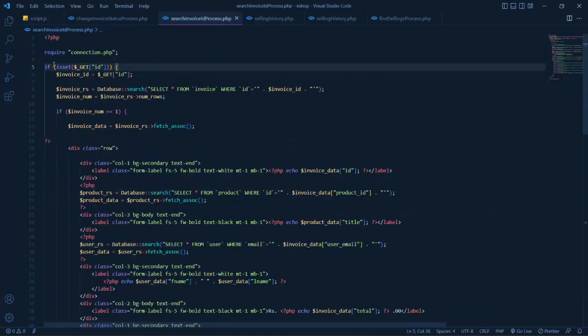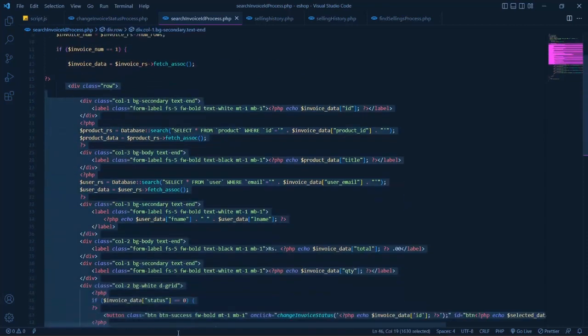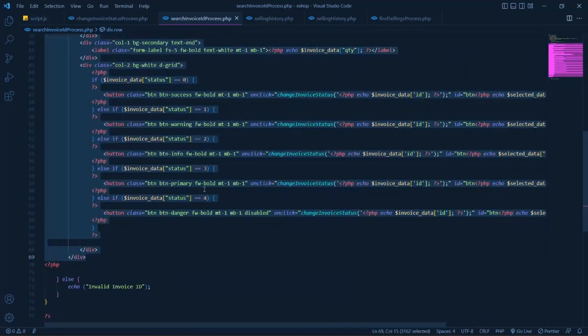In search invoice process.php file, here we catch ID come within get method and assign it to invoice ID variable. Next I search data from invoice table where ID equal to invoice ID. After that, here we check if number rows are equal to 1 and it is true, using fetch so we can get data from it and load them here like this.